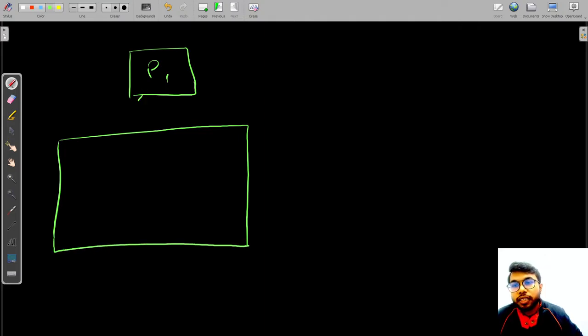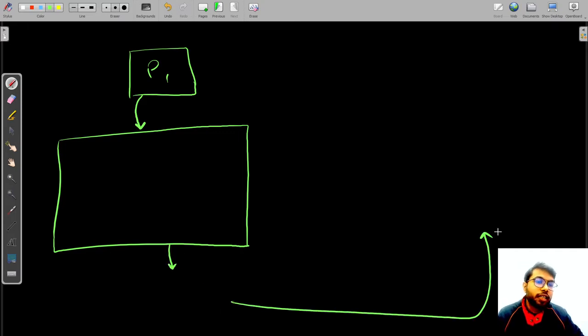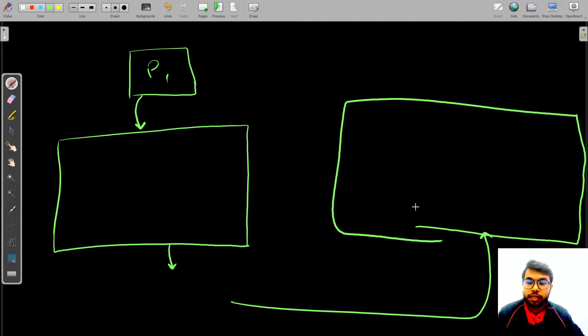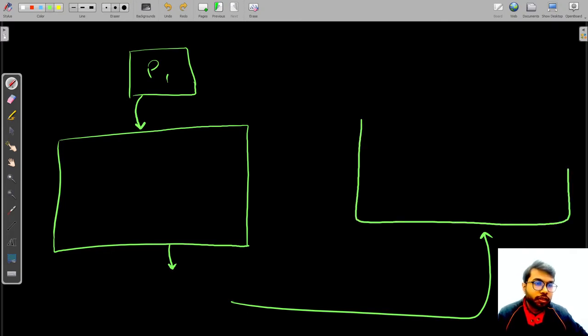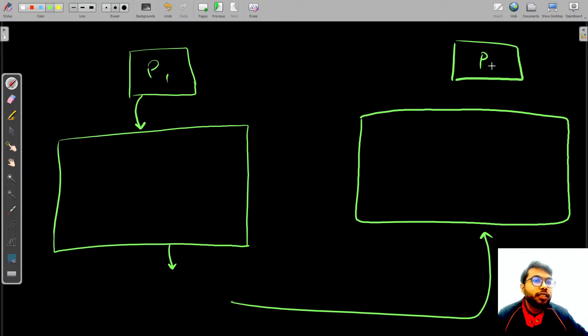Now this guy sends information, and this guy forwards it to the next layer, and it makes sure that this information reaches the transport layer at the receiving end. And it is this guy's job to make sure that the receiving process receives that information.